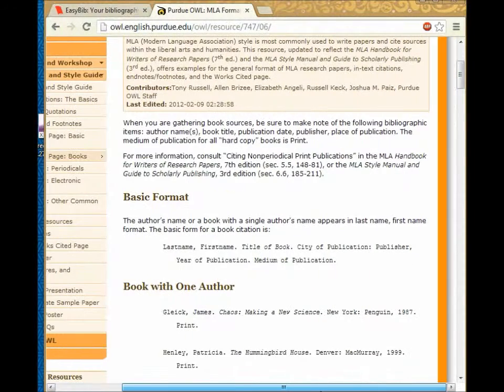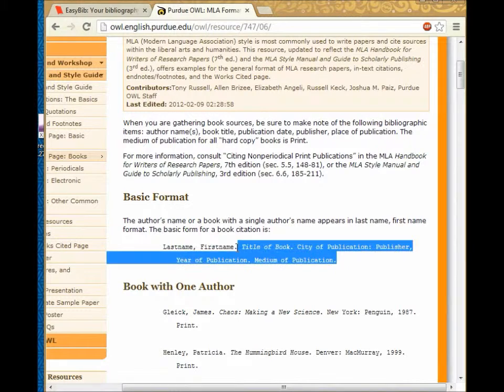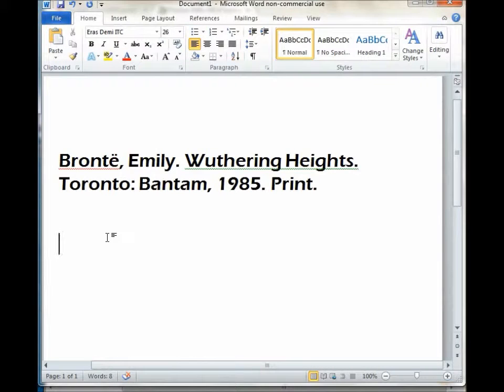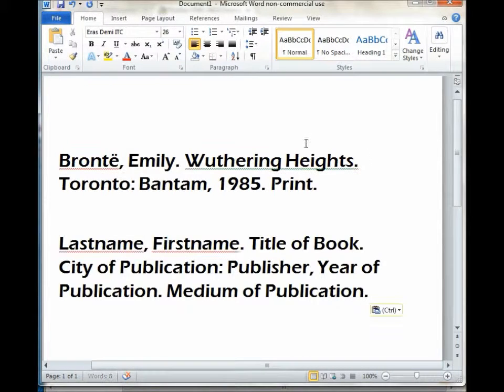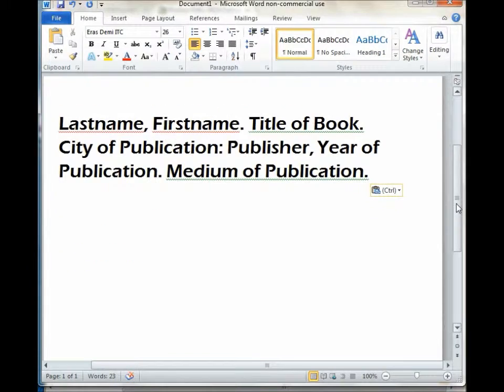And we're going to look at this. We're doing a book with one author. The book is Wuthering Heights. It was written by Emily Bronte. I'm going to copy and paste the basic format so that I know exactly what is expected of me. Then all I need to do is open up my book to the copyright page, and I know Bronte.